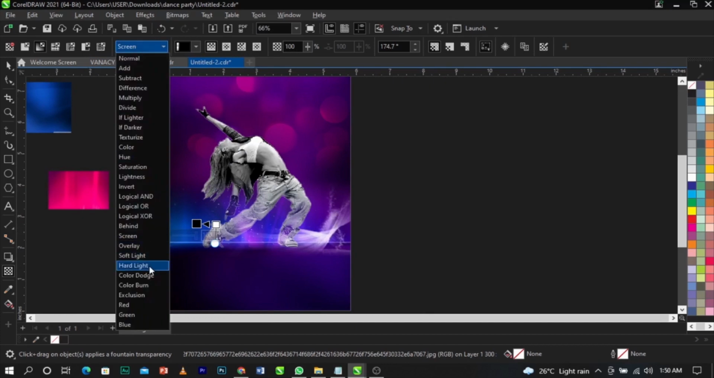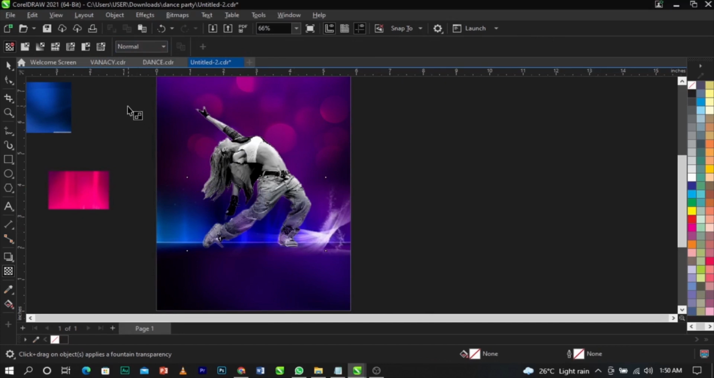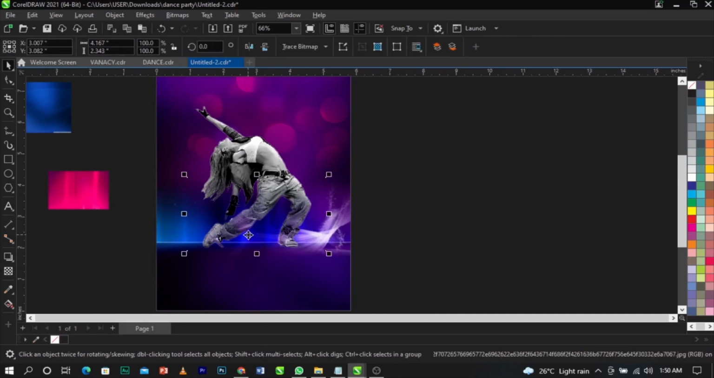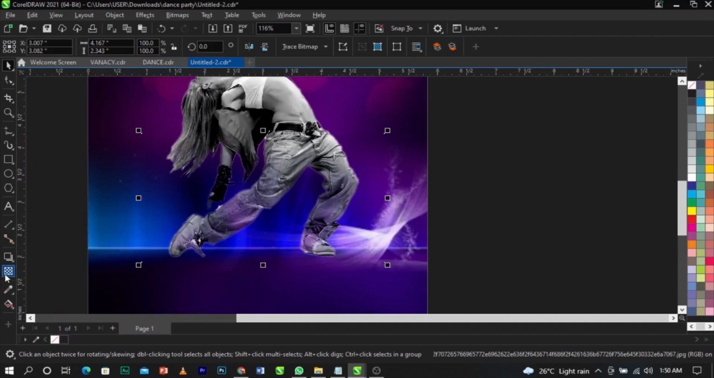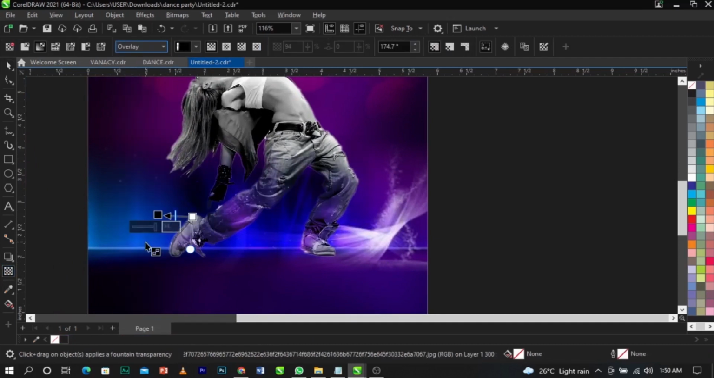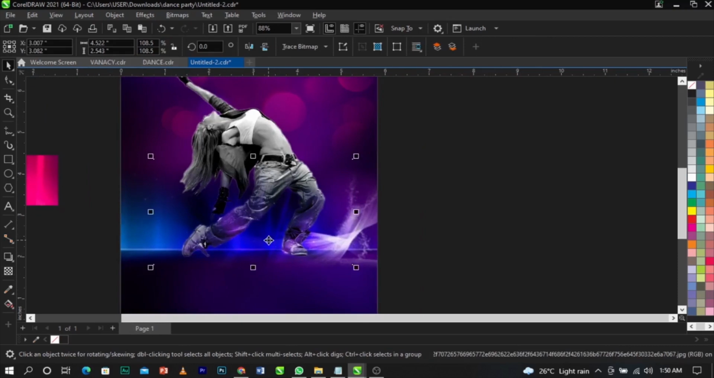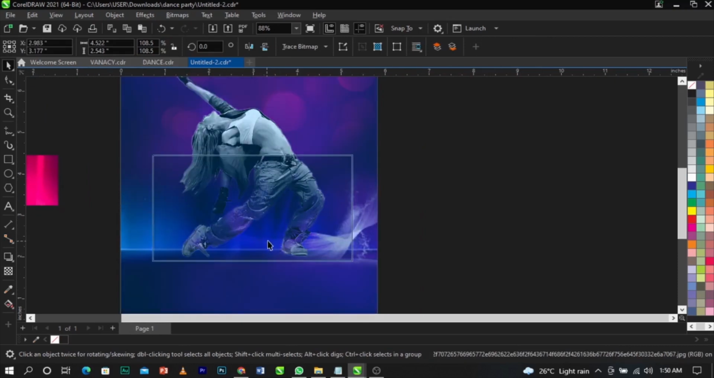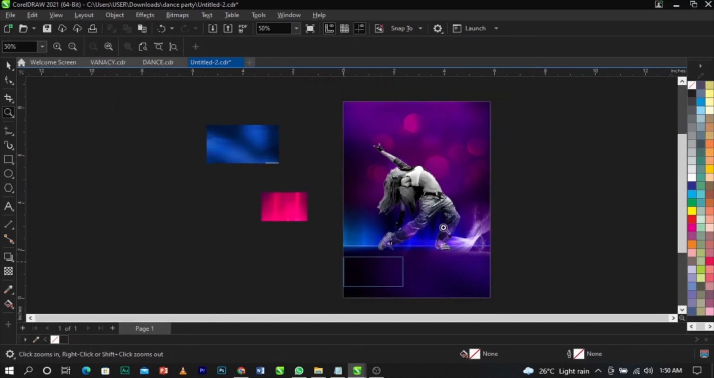All right, let's see soft light. I think I'm liking the soft light. It's giving us what we want, but let's try different options. I'm going to change to overlay, and I think this is good. So we're going to leave it at this, and this is what we're going to have.